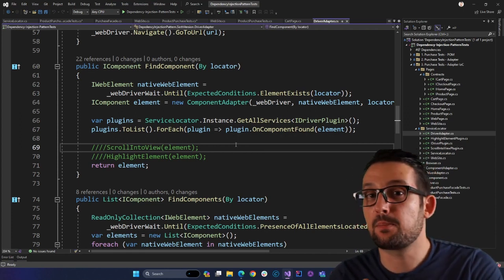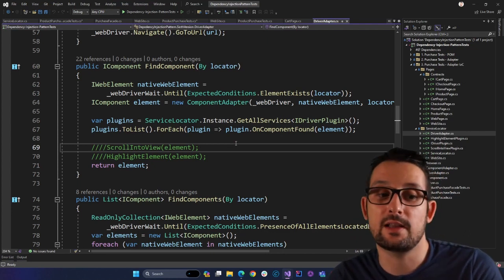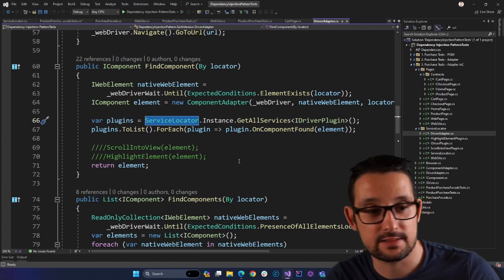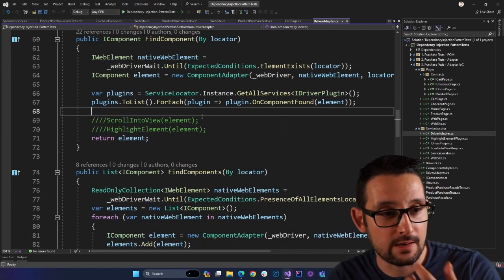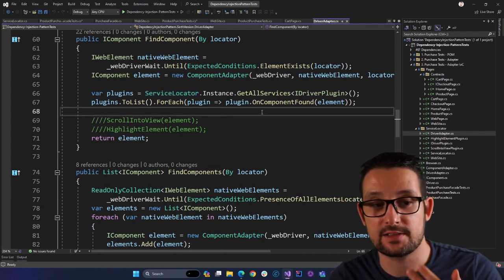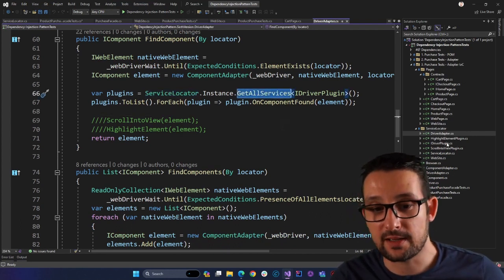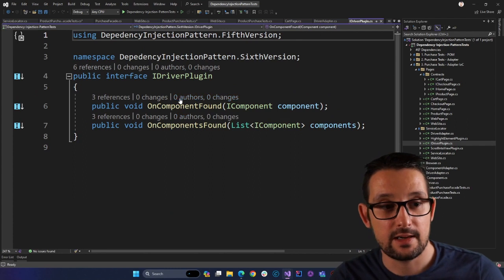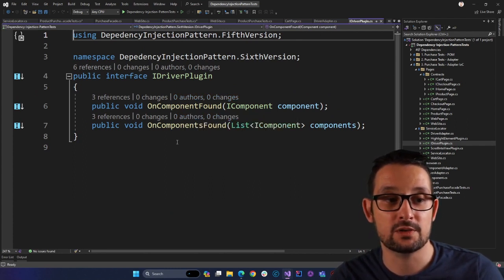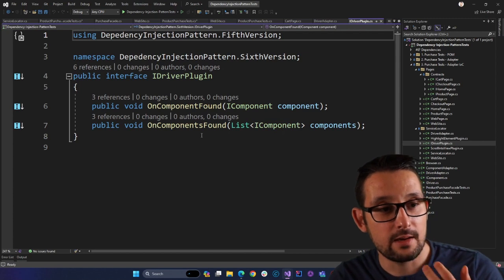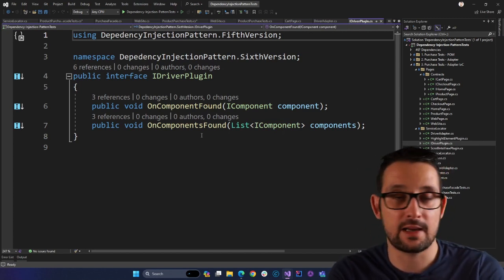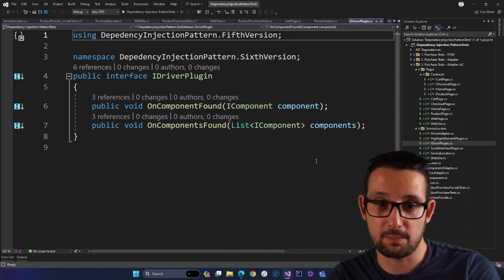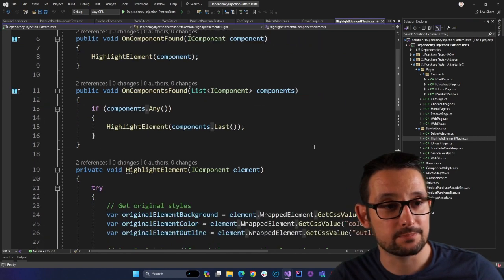This is why these plugin architectures, like with the decorators or the usage of the service locator here, can help us build these plugins. So in my case, I use the service locator instance here, the singleton, to resolve all of the plugins. I defined this IDriverPlugin interface. As you can see, we have two methods, onComponentFound and onComponentsFound. And every plugin needs to implement them and provide logic. So I created two plugins, one for highlighting.